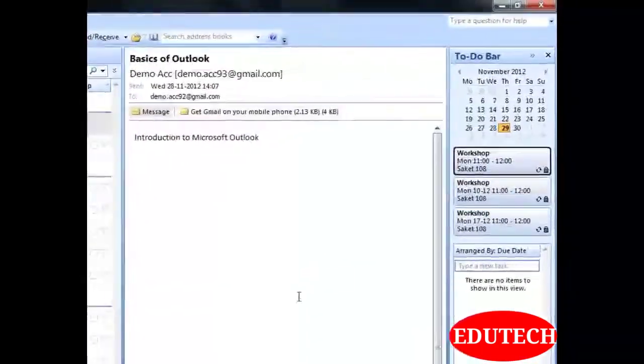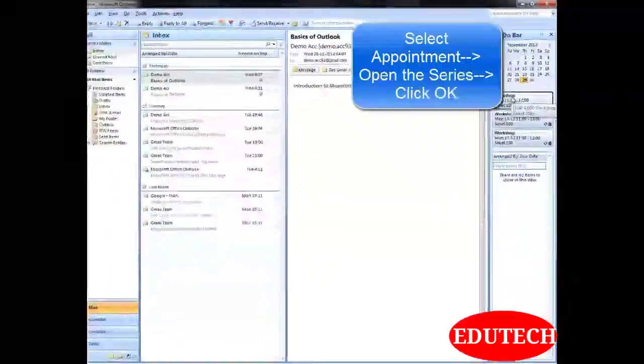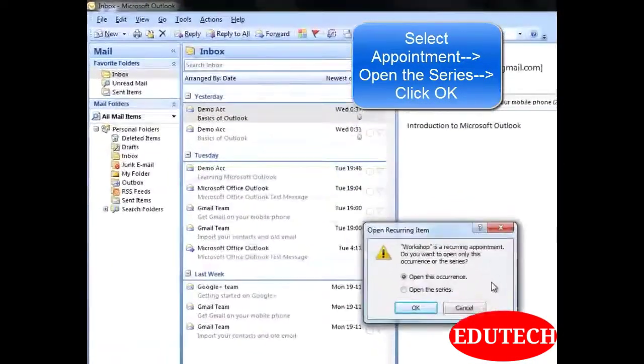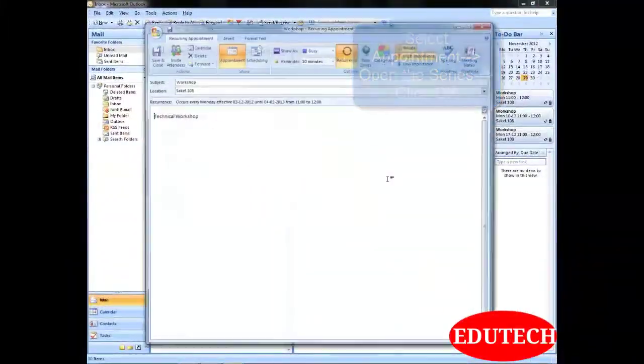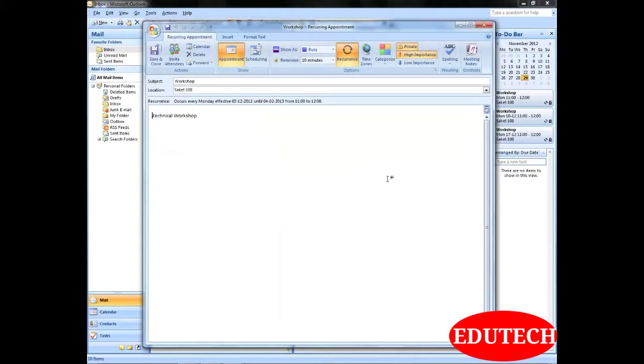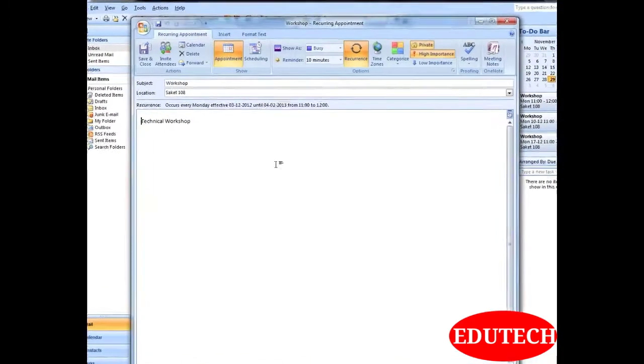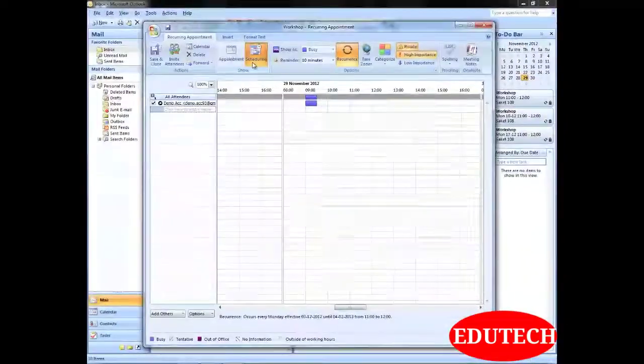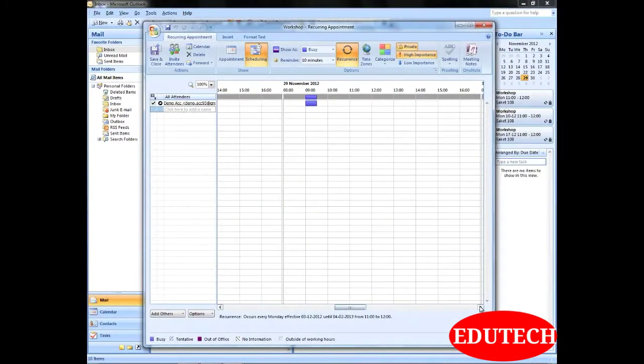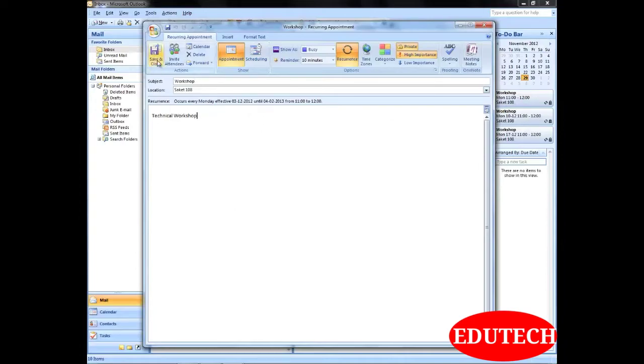To edit an appointment, select it. In case of recurring appointment, if you want to open the series of all the appointment, select Open the series and click on OK. This will open the series of all the appointment. You can check the list of all the appointments by clicking on Scheduling. To edit an appointment, edit the details and then click on Save and Close.